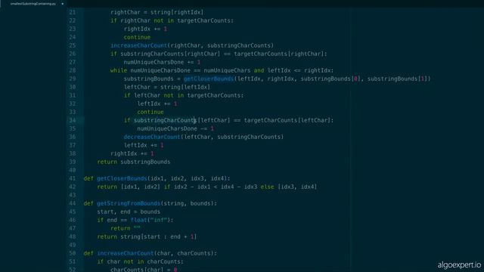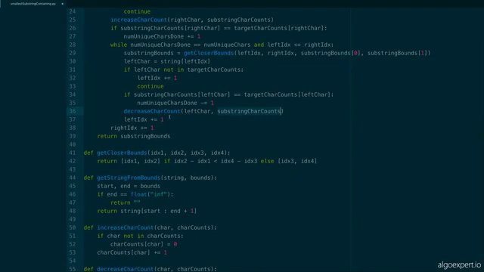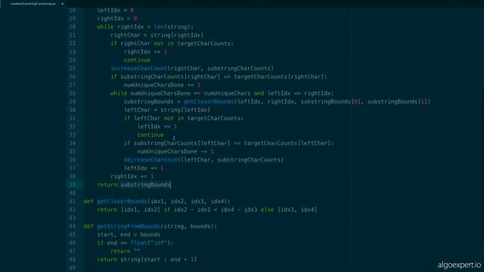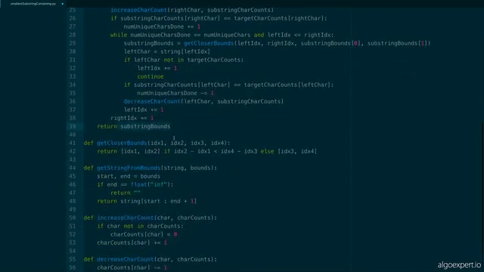If the character at the left pointer is in our target character counts, and we happen to have the same number of that character in the substring and in the target character counts, then we decrement the number of unique characters done, because we're about to lose that character. Always decrease the character count of that left character from the substring character counts if it was in the target counts. And keep moving like that until you return the substring bounds when you're done iterating through the big string. The substring bounds take care of the edge case of infinity, meaning there is no substring, and otherwise return a slicing of the string.